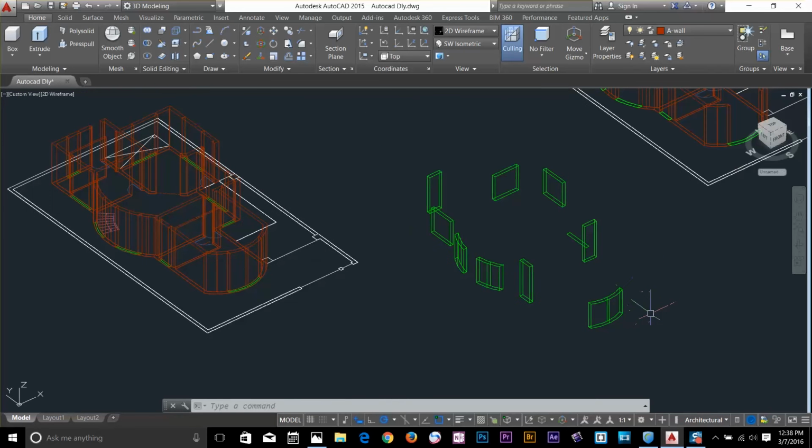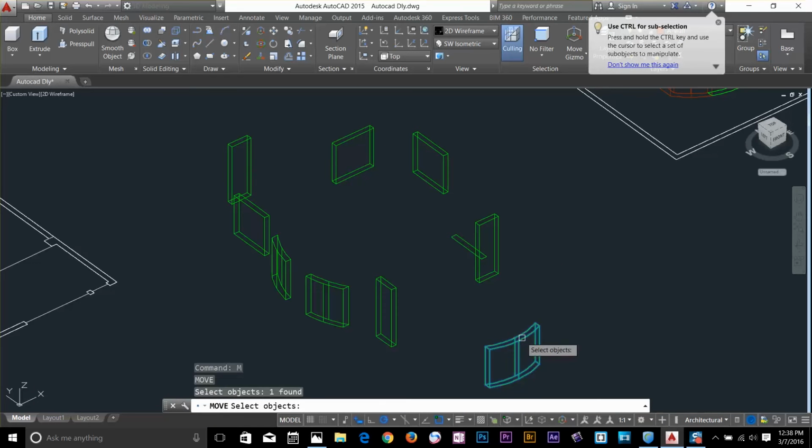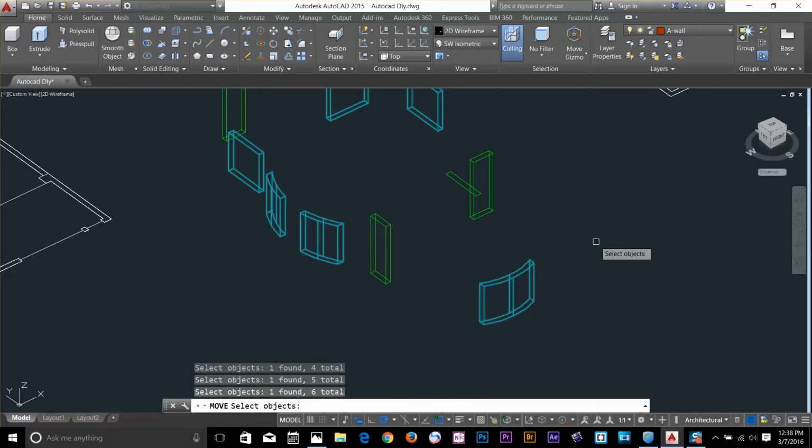So to move in 3D space, what you have to do is select your move command by typing M. And I know that this is 6 feet, this is 6 feet, that's 6 feet, and these are all 6 feet. Okay, so now I will just press spacebar one time, and now I can just give a point.